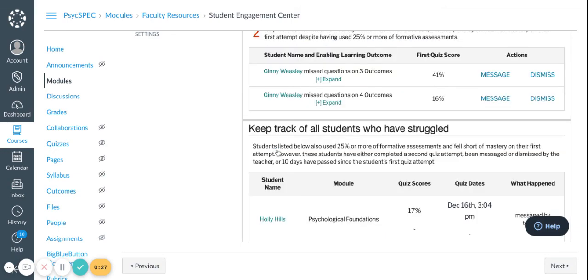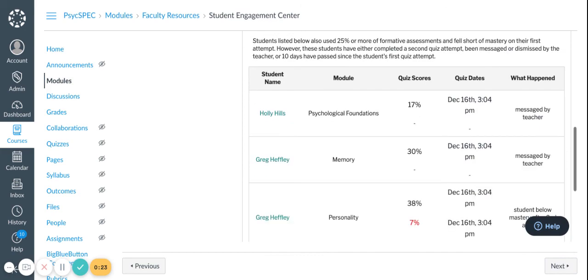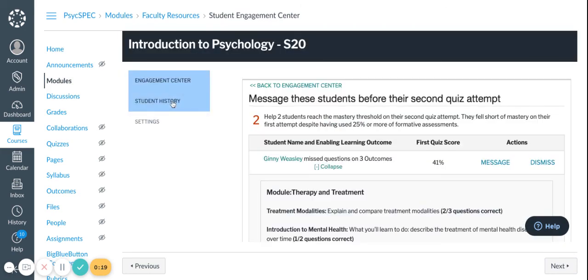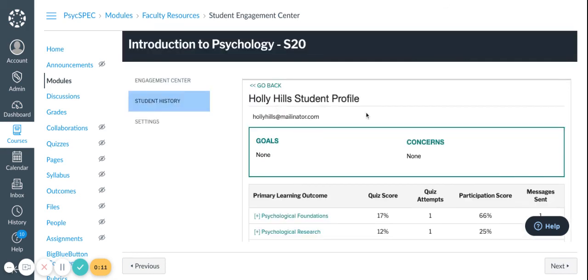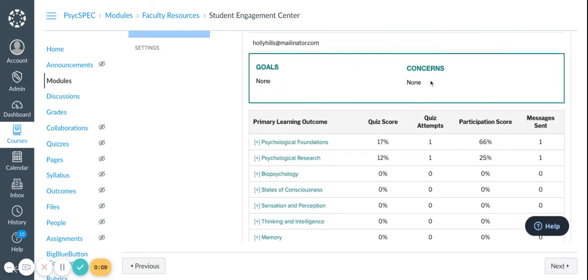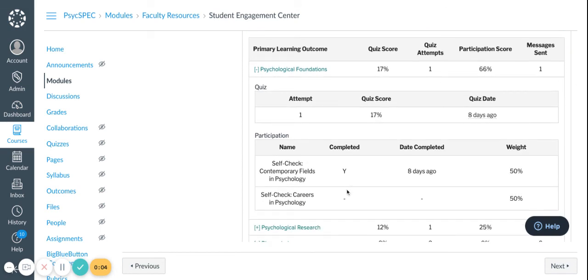If you say view all interventions, you'll get a detailed breakdown of what your students are struggling with, as well as any students who have struggled in the past 10 days. These students do not get automated messages. We also have our student history. You can dig into individual students. So if I want to see what Holly's doing, I can see some goals and concerns, as well as all of her quiz attempts and scores, and how she is doing on those self-checks.